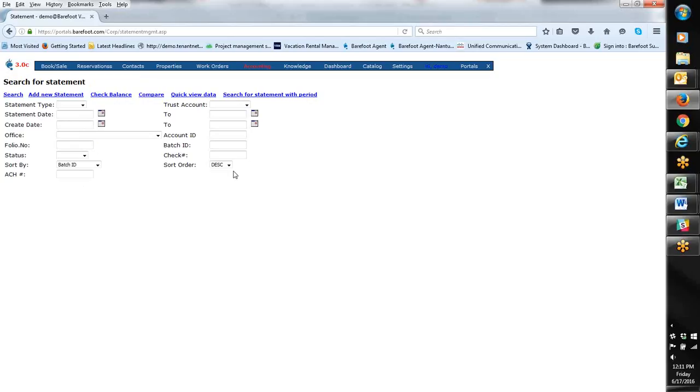Because our system is a property-based system, we typically talk about running property statements. But I understand from practical applications, and certainly in my experience in vacation rentals, that everybody always calls them owner statements, though technically in the Barefoot system they're property statements. Because we send the money to the owner, we typically call them owner statements. So I'll walk you through a bunch of those reports.